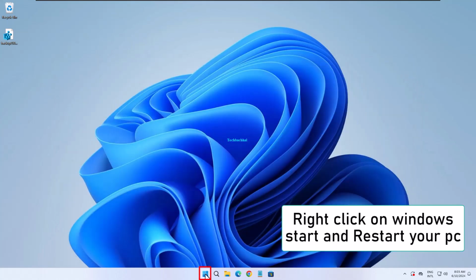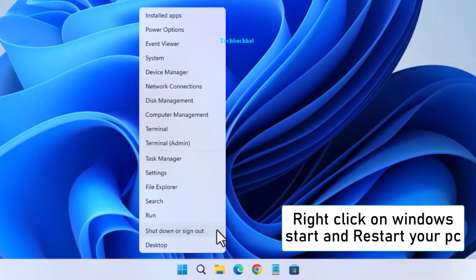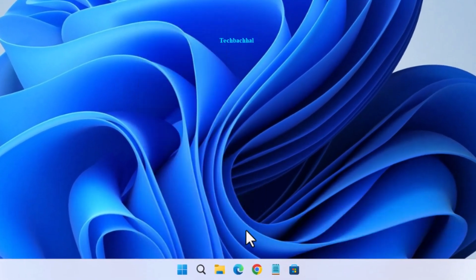Finally, right-click on the Windows Start button and restart your PC. And that's it. Your problem should be resolved.